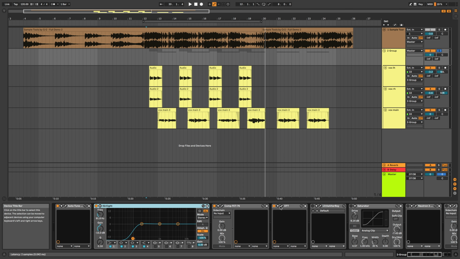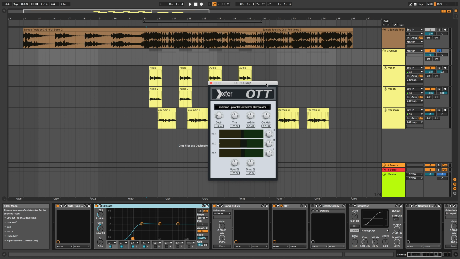Moving on, the next thing to give it sort of that upwards compression, sheen, polish is a little bit of OTT. I've just left it on everything default and dial it in, but be careful with this because it can introduce some phasing if you really crank it. So anywhere sort of up to about 30-40% should be okay.